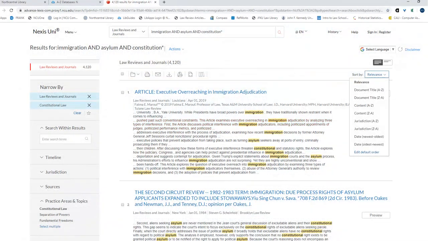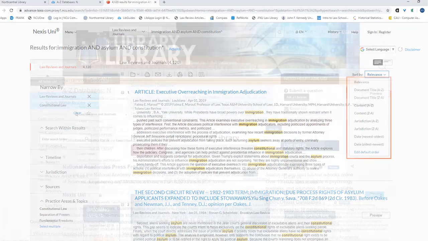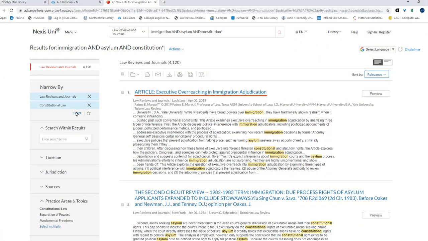The result list is organized by relevance. You have the option to change the order to sort by title, content, jurisdiction, or date. Each record indicates the article title, category, jurisdiction, publication date, author, the author's law school or law firm, and the journal publication information. Underneath this information is a preview of the article where our keywords appear within the full text.